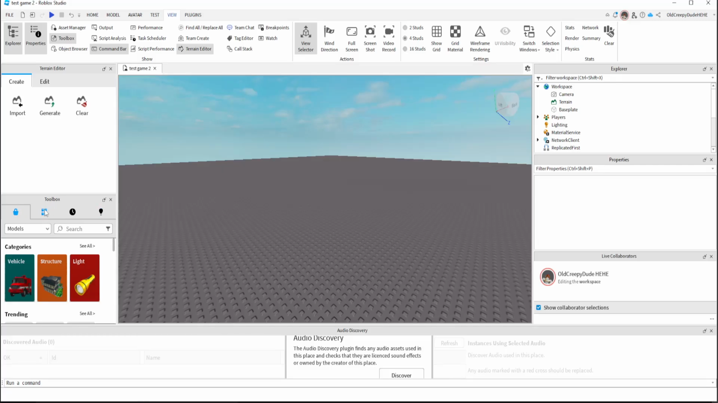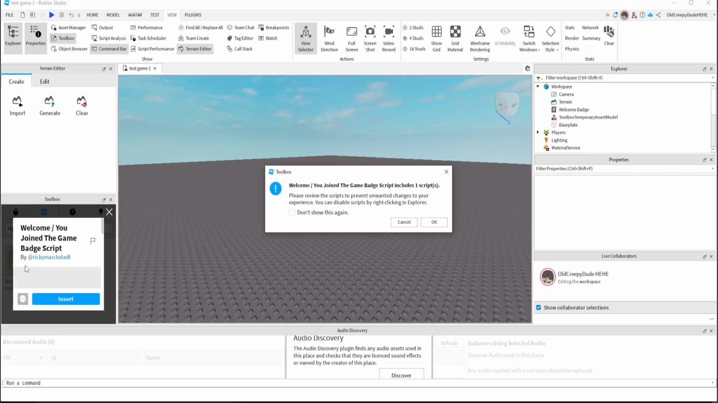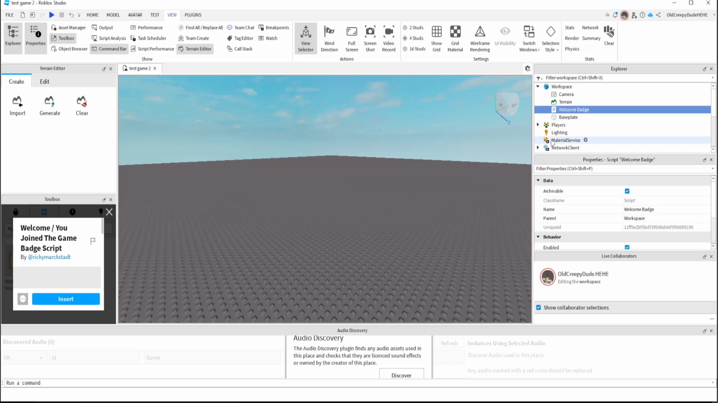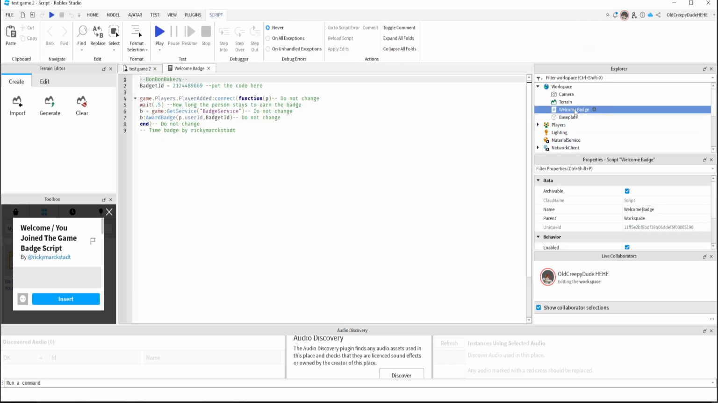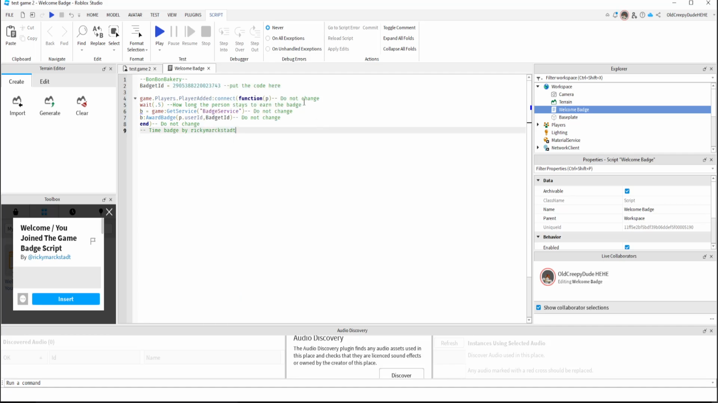Here from the toolbox, we want to click on inventory and we're going to find the welcome badge script that we just got. Double click on it, click on OK. And here you will have the welcome badge. Just double click on it again. It's going to show us the badge ID, and here we paste the asset ID which we copied previously. I'm going to right click, paste, and that's how you do it.